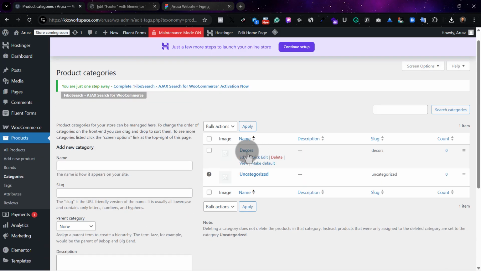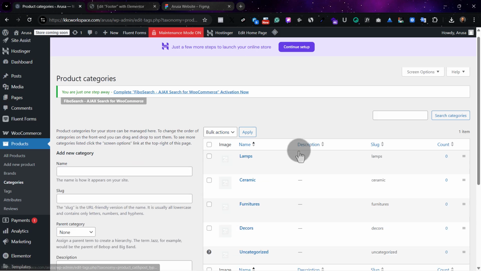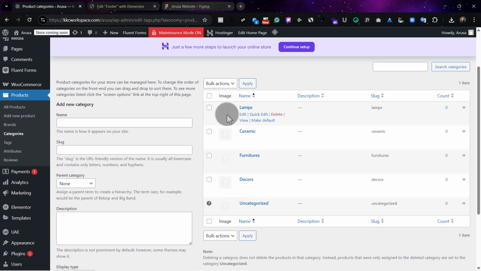As you can see here, the category is added. I'm going to do the rest behind the scenes so that we can move to the next thing. So now I've added all the other categories. The next thing is how to add a product.